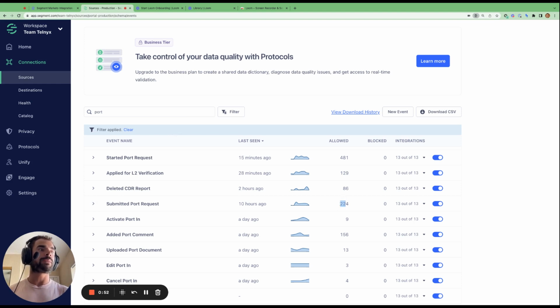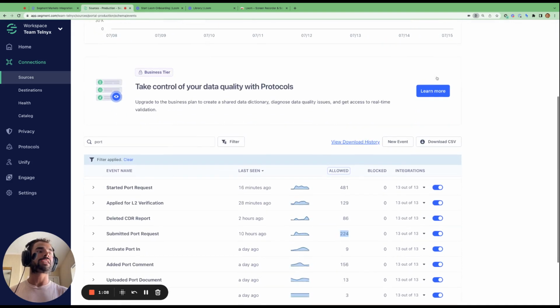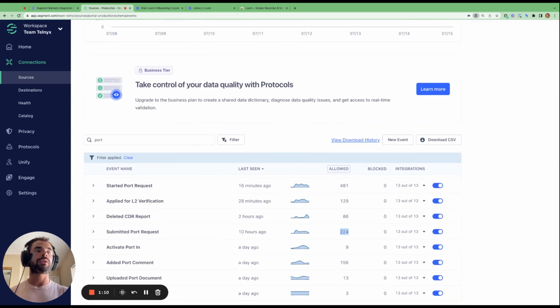And the number we need to make note of here is the number under the allowed column. In this example, I can see that 224 submitted port request events were sent to the production source in Segment over the past 7 days. And it's this number that we are going to compare to the number we get from the Marketo Bulk Extract API.